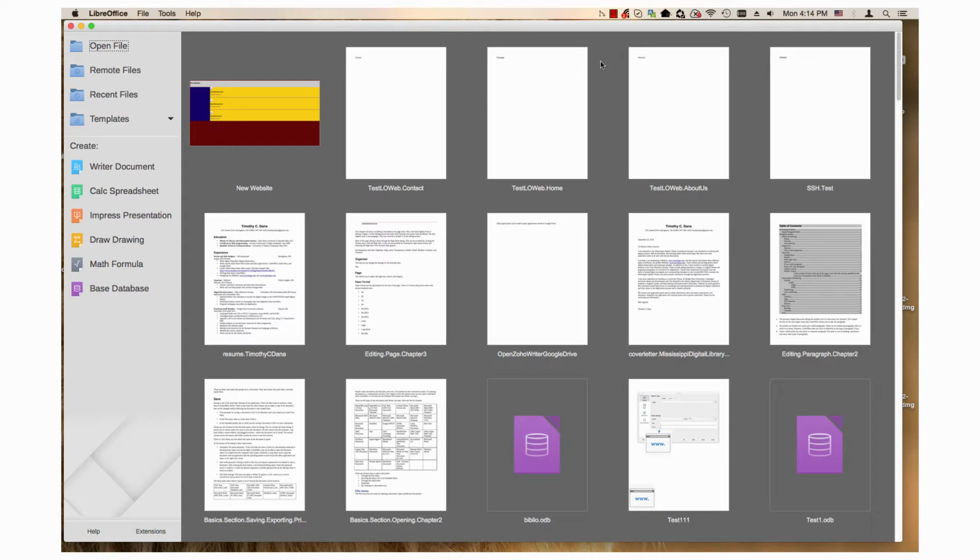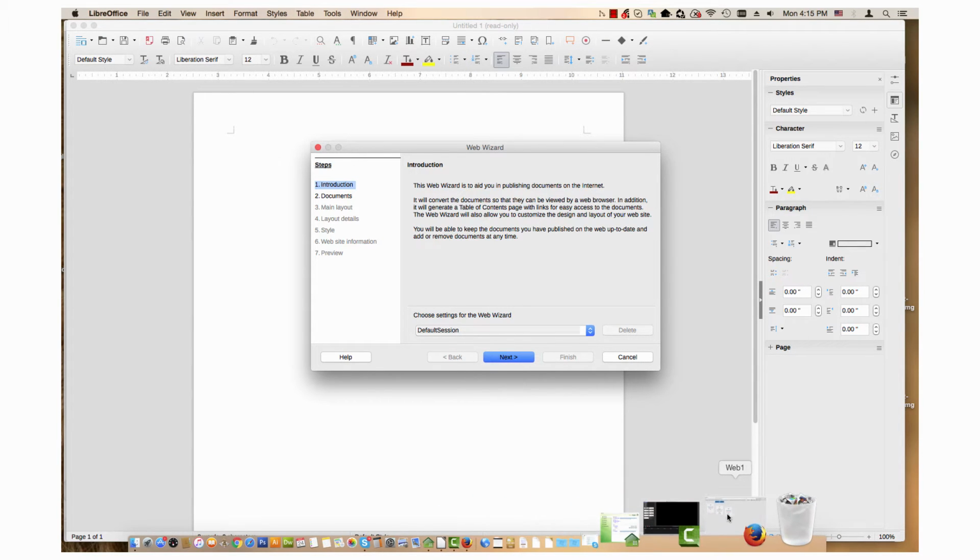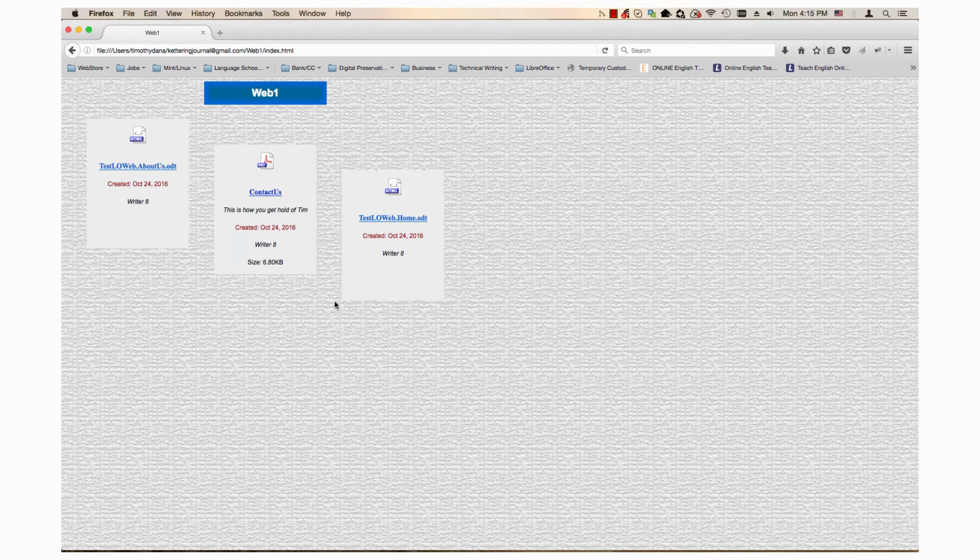In this video, I will demonstrate how to use the website wizard in LibreOffice. The website wizard allows you to use current documents to create a website. It converts the selected documents to HTML or another selected file format that can be easily read by a web browser. It also creates an index page similar to this. It's a table of contents page that gives you links to your different documents that you have selected.